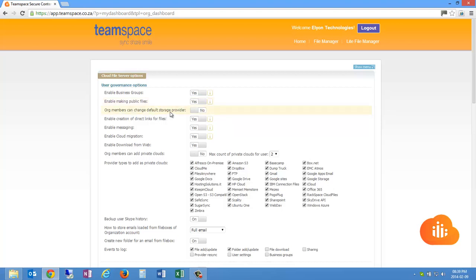Org members can change default storage provider. What this means is when you first start up an organization within Teamspace, because remember it is a multi-tenant environment, I can set up in the configuration of that organization how many storage providers that organization may have, and at this level I can say whether the normal members of that organization may change the default provider. Yes, they may add their own private storage providers, but what we're saying here is may they change the default or not. That is generally set to no.